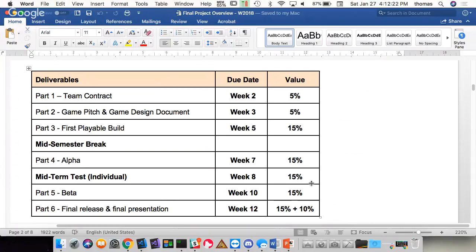It's still a development course. It's a programming course. It's not a project course. We're using project-based learning, but it's not a project course. So the midterm test happens at week 8. This is 2 weeks after we get back from break, right?